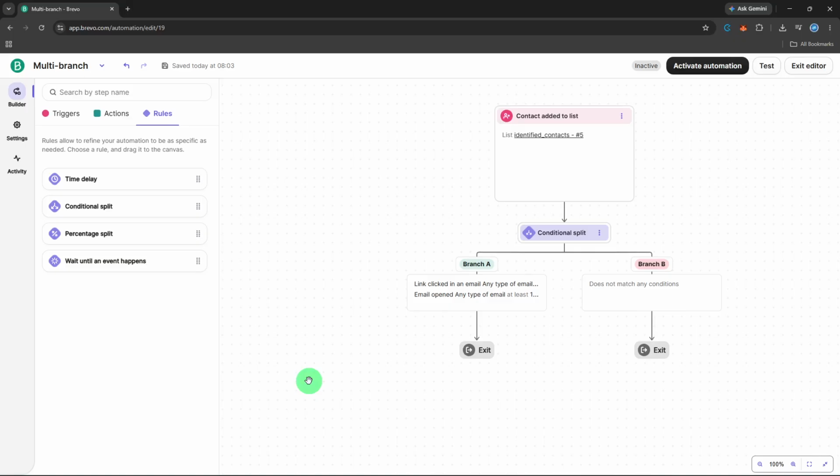Once configured, click Save, and you'll see the canvas sprout 2 or more paths branching off that node. Now the real heavy lifting, building out each branch with actions. Zoom into one branch at a time, click the plus button under that branch's line, and start adding steps.